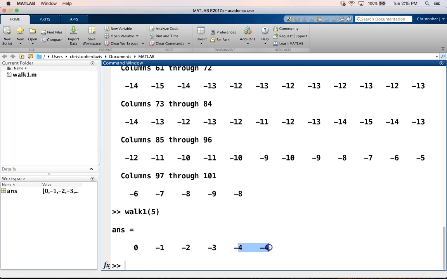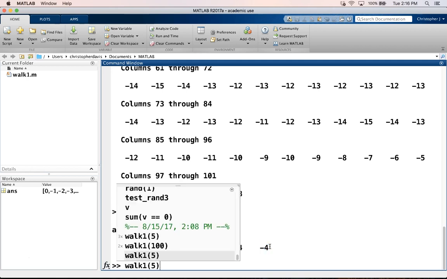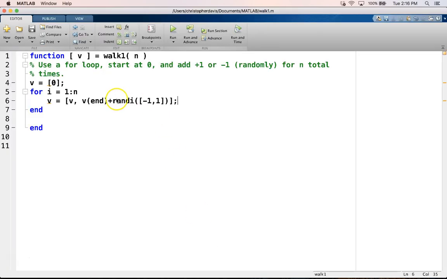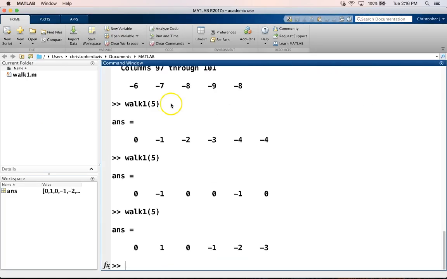Here, notice that it didn't go anywhere, it just stayed at the same place. Here's another example where it didn't go anywhere, it just stayed at the same place. The problem is that here I'm adding -1 or 0 or 1, whereas I only want to add -1 or 1. So that's why we have to do this more complicated way. I have to do -1 raised to the randi 2. I've saved it. Let's look at walk 5 now. And here it's always going either forwards or backwards, one step.